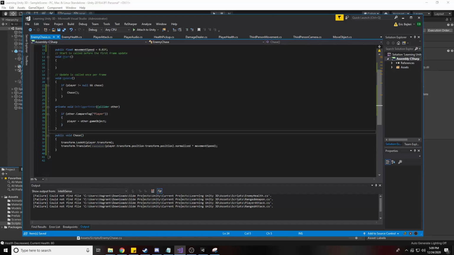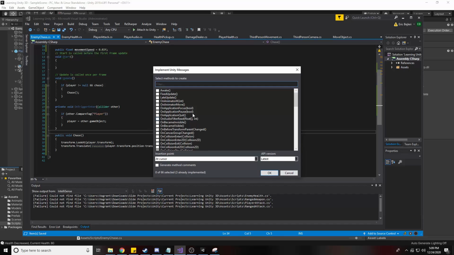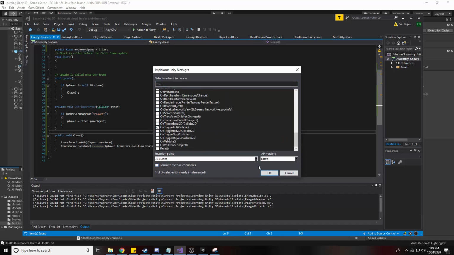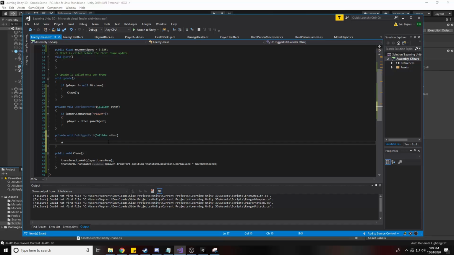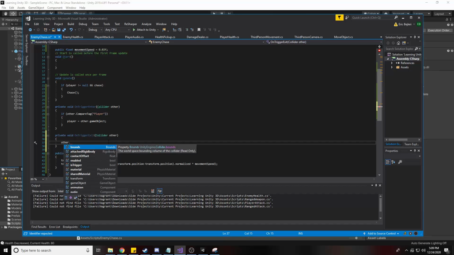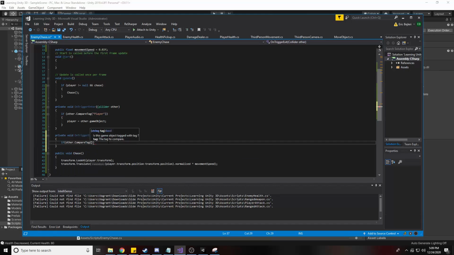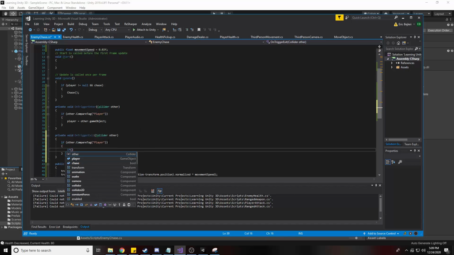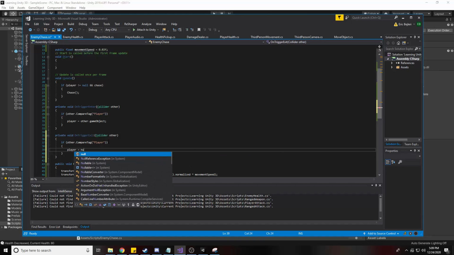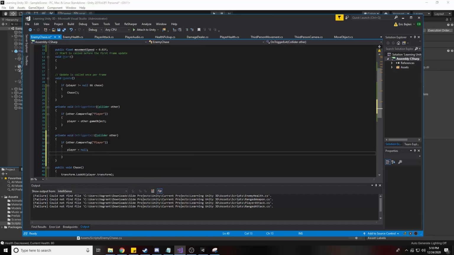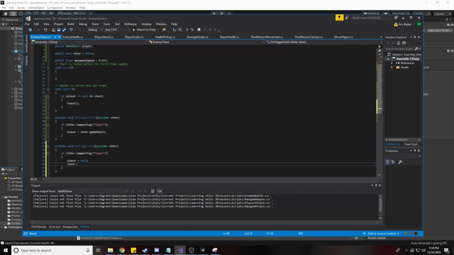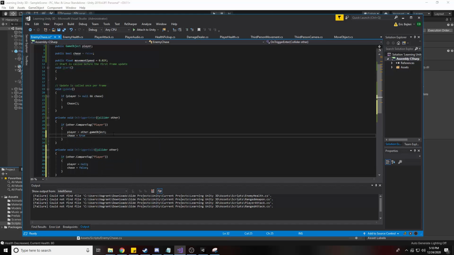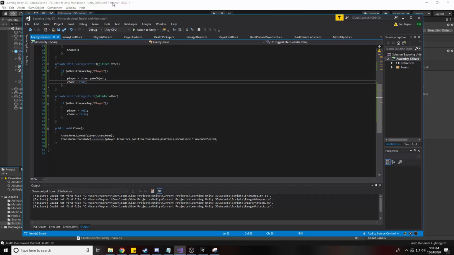But what if they exit our range? Then we can do an OnTriggerExit. If they exit the trigger, if other.CompareTag player, then we'll do player equals null, and then we'll do our bool, so chase is equal to false, and then we'll make chase here true. Okay.